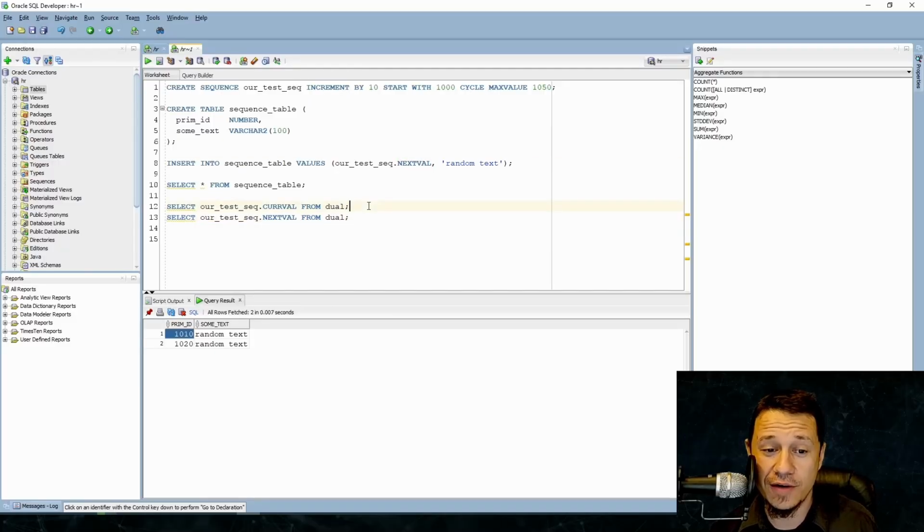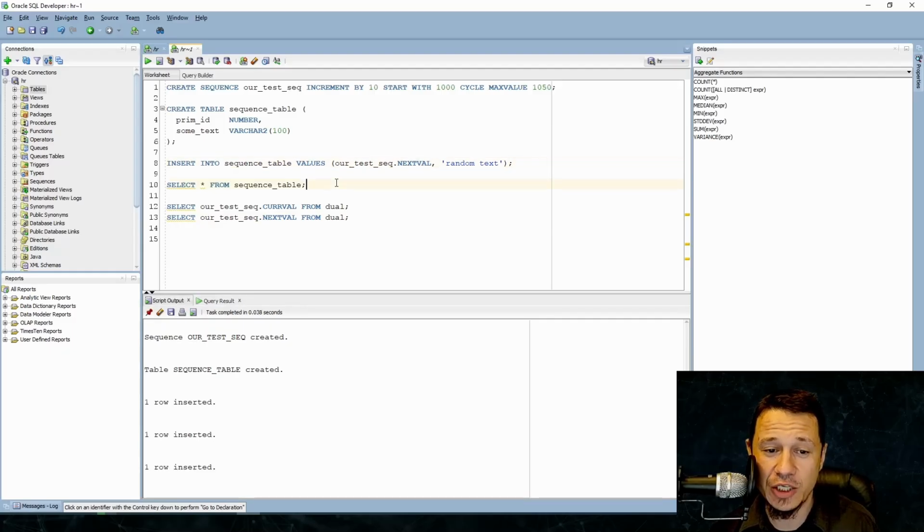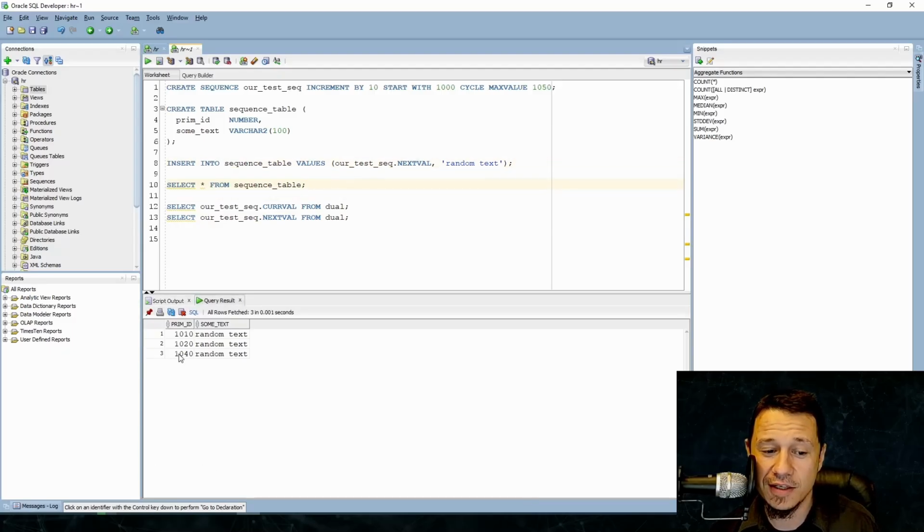So if I check the current value of the sequence, we're gonna get 1020, and we can execute the next value again. So we are just selecting it from the dual table, and next time when we insert the value into our table, if we check the state of that table, we can see that sequence skipped one value, right?